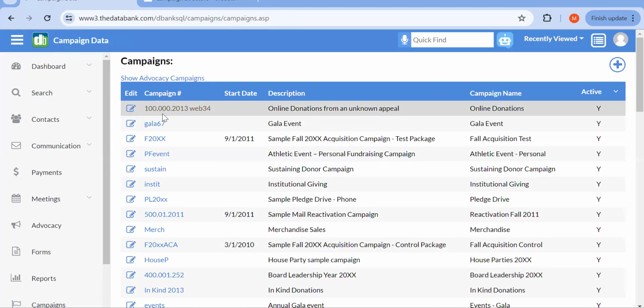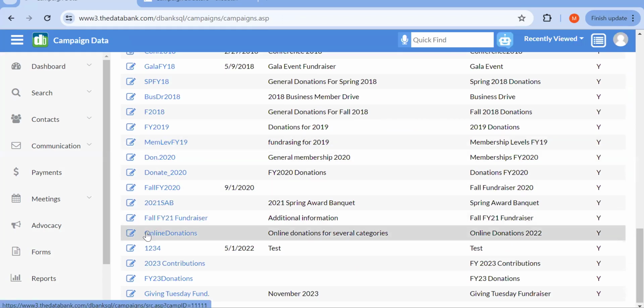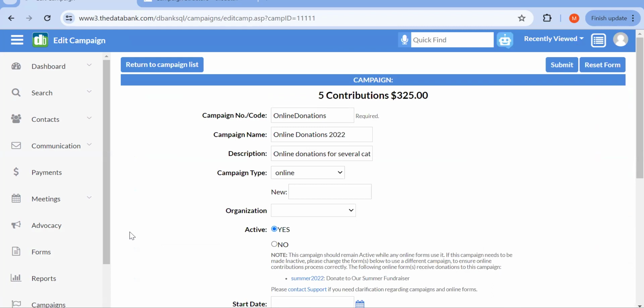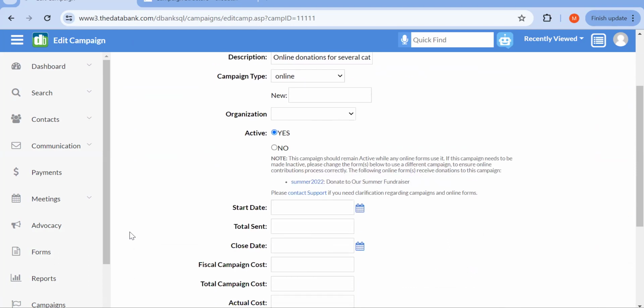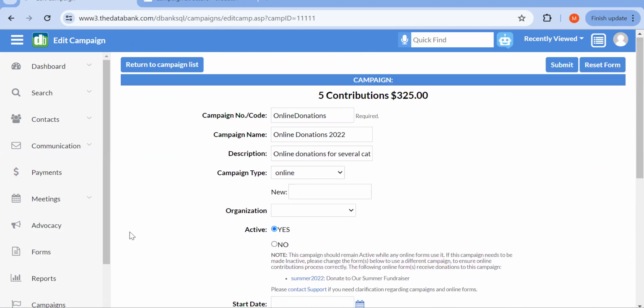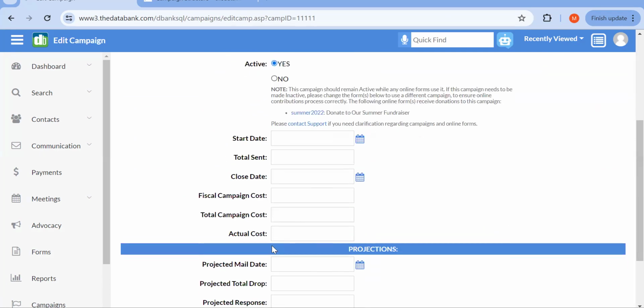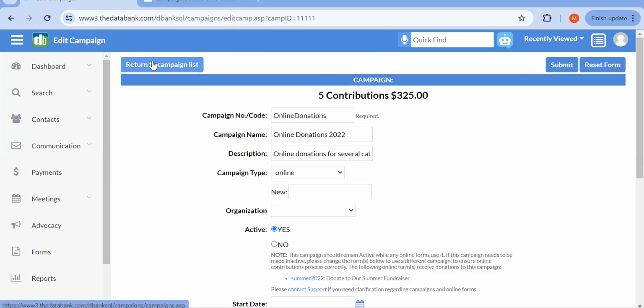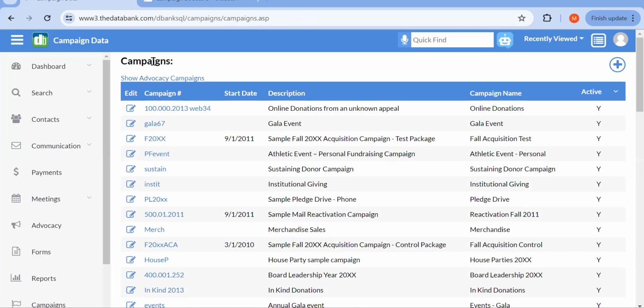But if I go back to my list, to the same one, and click on the edit icon, it takes me to a separate screen where I'm just editing the name of the actual campaign I've created. So not the segments, but the campaign name, description, and whether I want to mark it as inactive or not. To get started, I'm going to go back to my list and click on a plus icon.